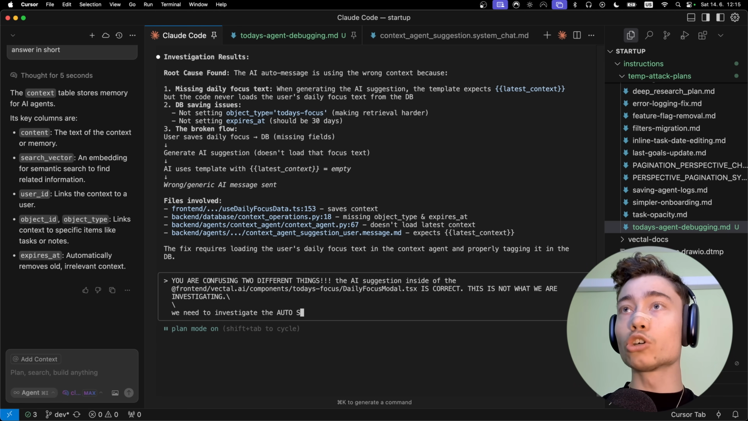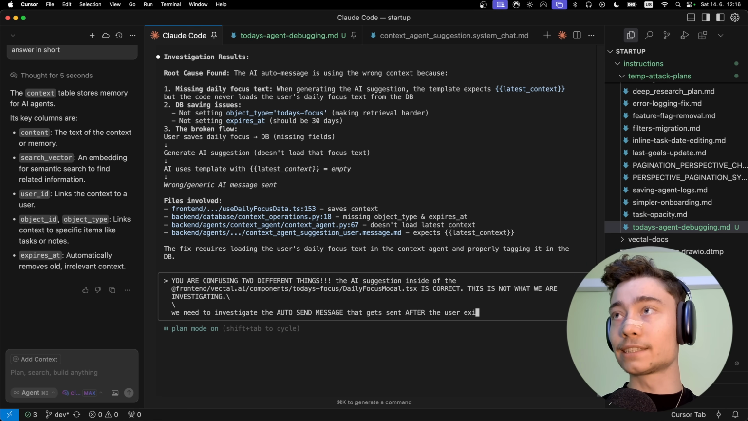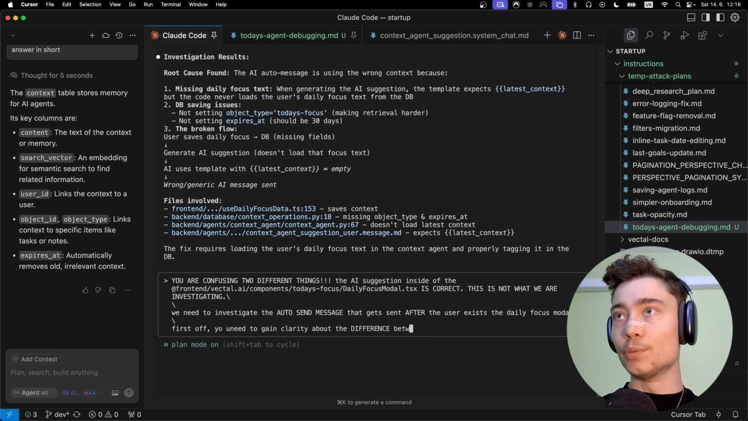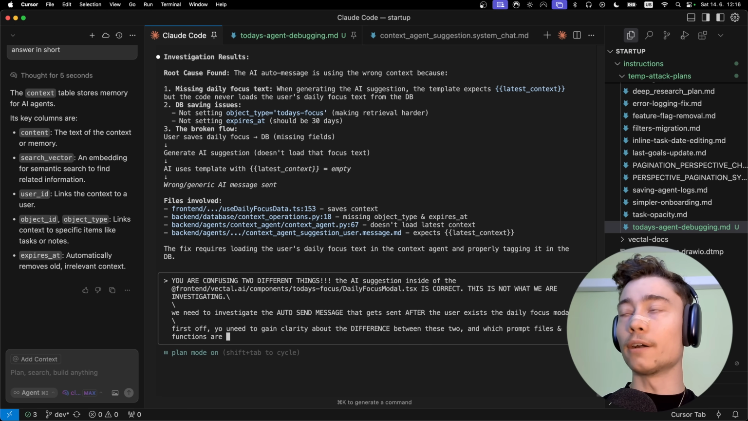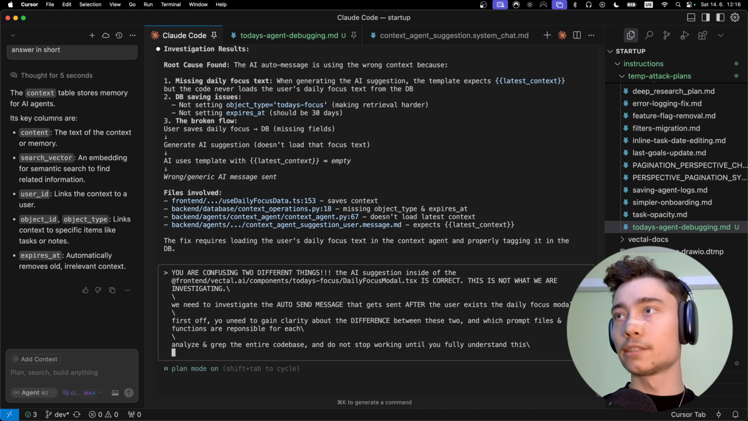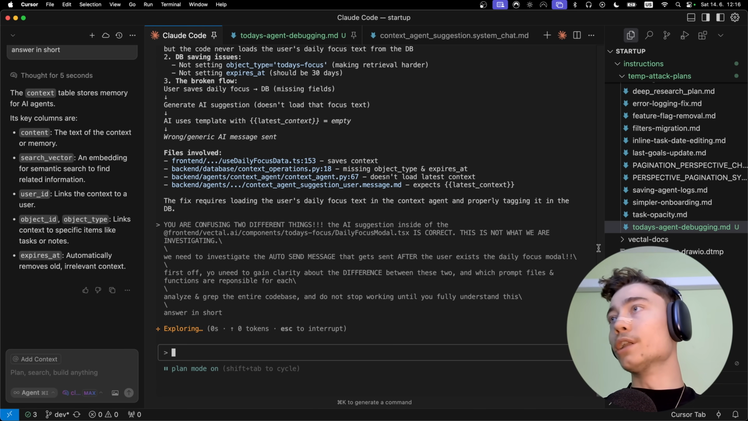The auto send message that gets sent after the user exits the daily focus modal. First off, you need to gain clarity about the difference between these two and which prompt files and functions are responsible for each. Analyze and grab the entire code base and do not stop working until you fully understand this. Answer in short. We really need to start with renaming the files.